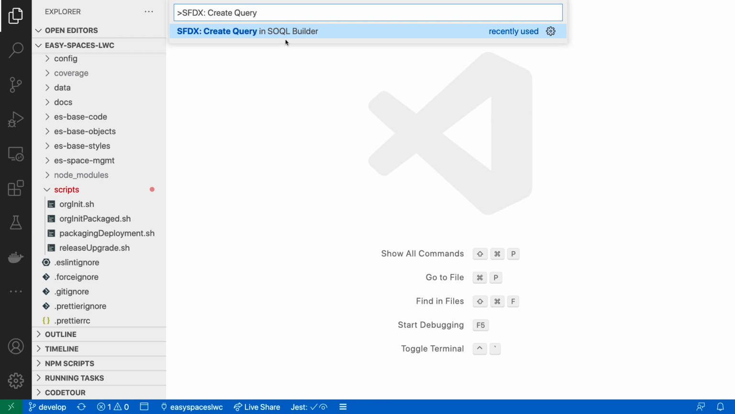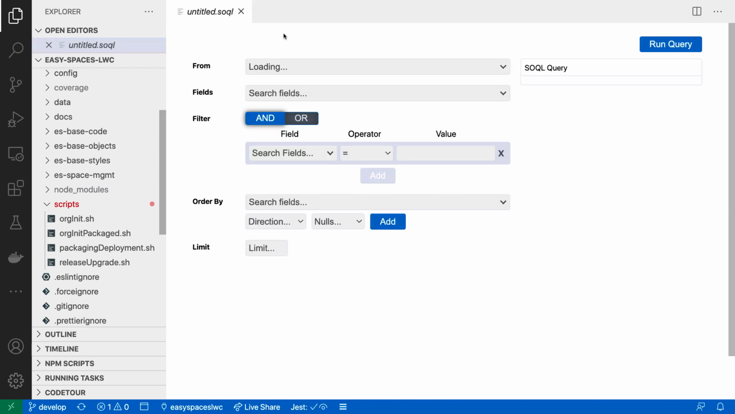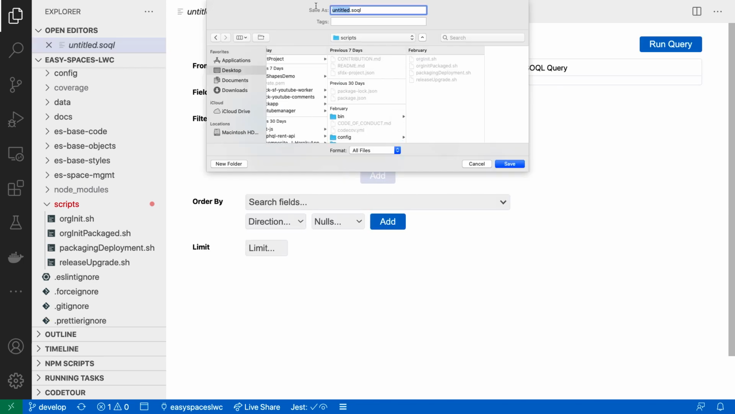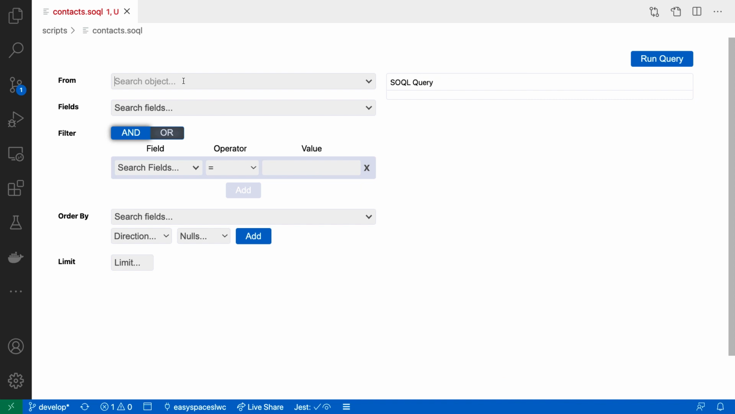Click on that. And let's save the untitled.soql file in the scripts folder as contacts.soql. So once we save that, we are ready to build our query. The editor will allow us to declaratively build the query. So let's start building one now.